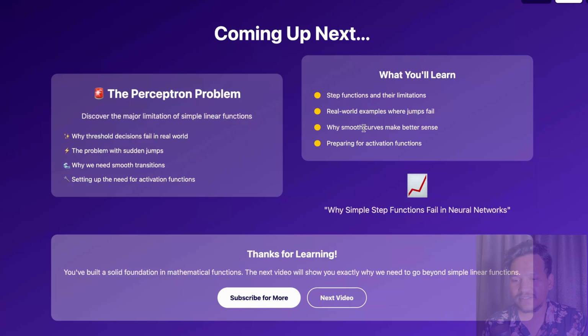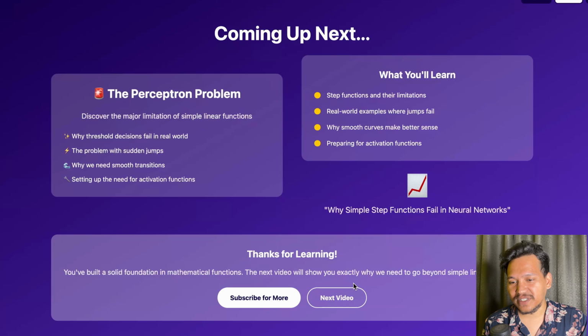In our next video, we will discover a major limitation of simple linear functions. I will show you something called the perceptron problem, where threshold-based decisions create sudden dramatic jumps that don't make sense in the real world. This will perfectly set up why we need smoother, more sophisticated functions in neural networks.